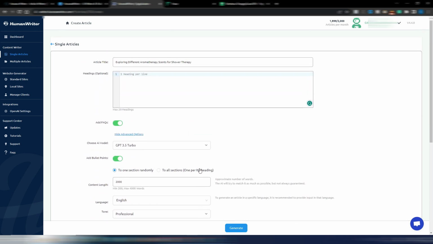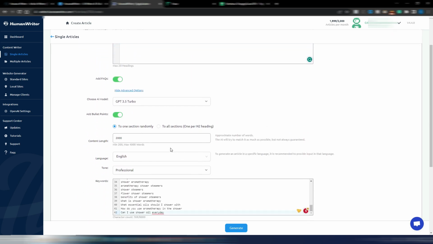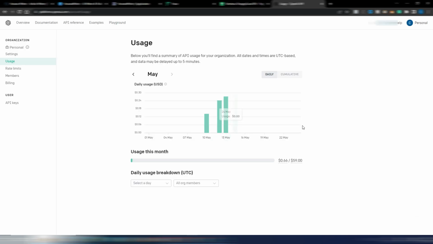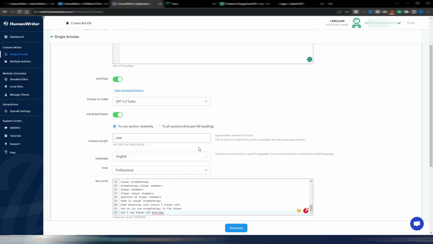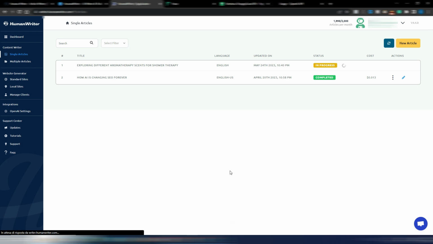Perfect. I'm ready to generate this 2000 words article with GPT 3.5 Turbo. Let me go on my OpenAI account. So as you can see, I am at zero at the moment. So we can then see how much it will cost to generate an article like this with Human Writer. I just need to click on generate and wait until this article is finished.